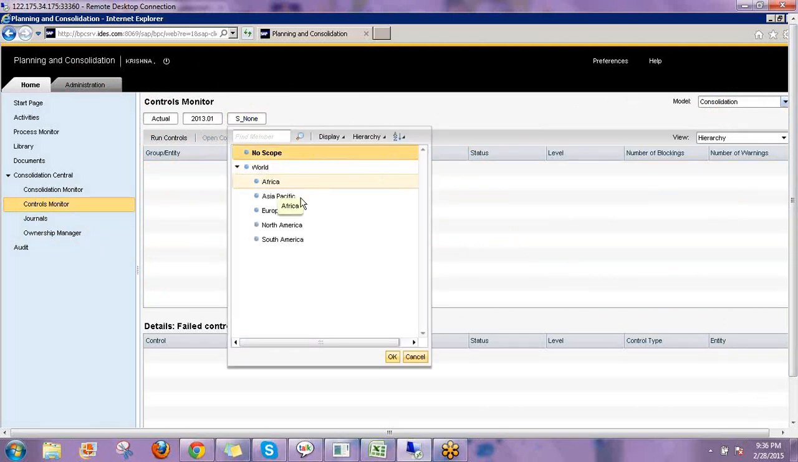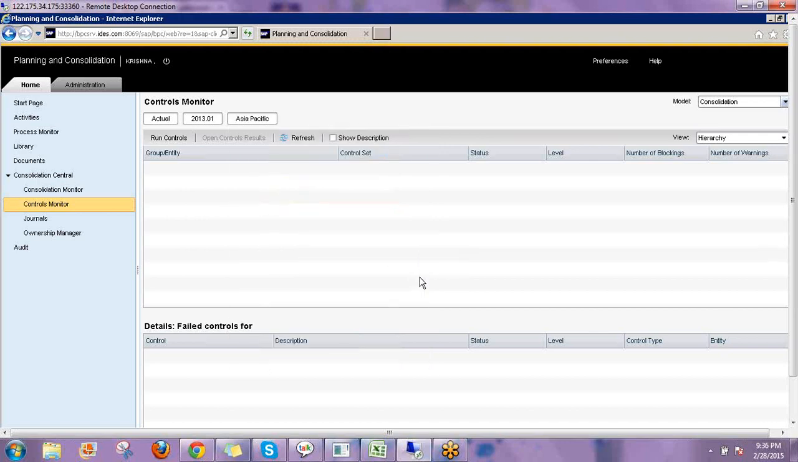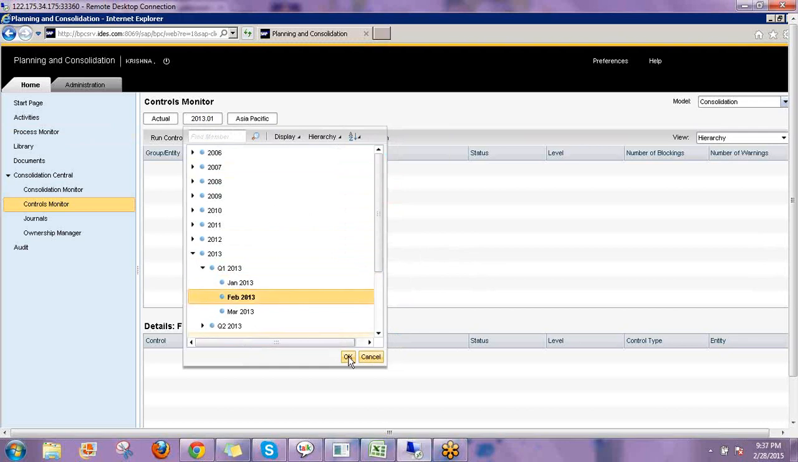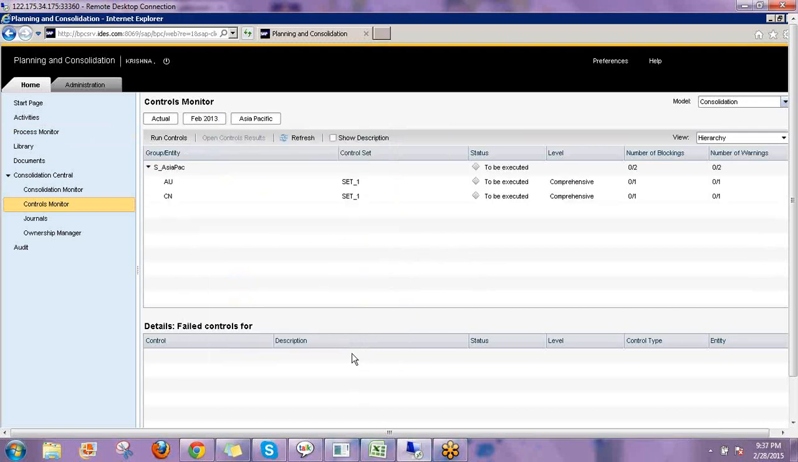I'll just select Asia Pacific. I'll just see whether it is enabled or not. Now if you see here, the status will be shown as to be executed. Previously it is showing not applicable. Now it is showing to be executed, and it is showing the group and entity relationship. Why? Because for this particular actual February and Asia Pacific region, the ownership manager might have been maintained.